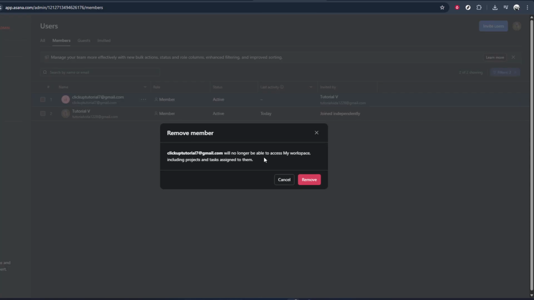From this menu, you can typically do things like adjust their access, remove them from the organization, or manage their settings, depending on your Asana plan and permissions. Use these options carefully.